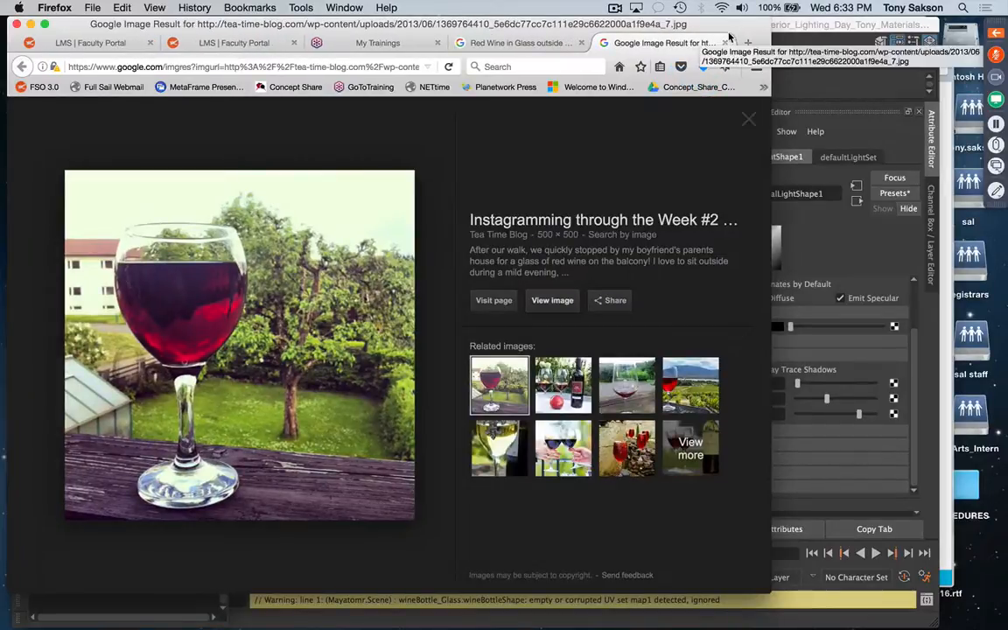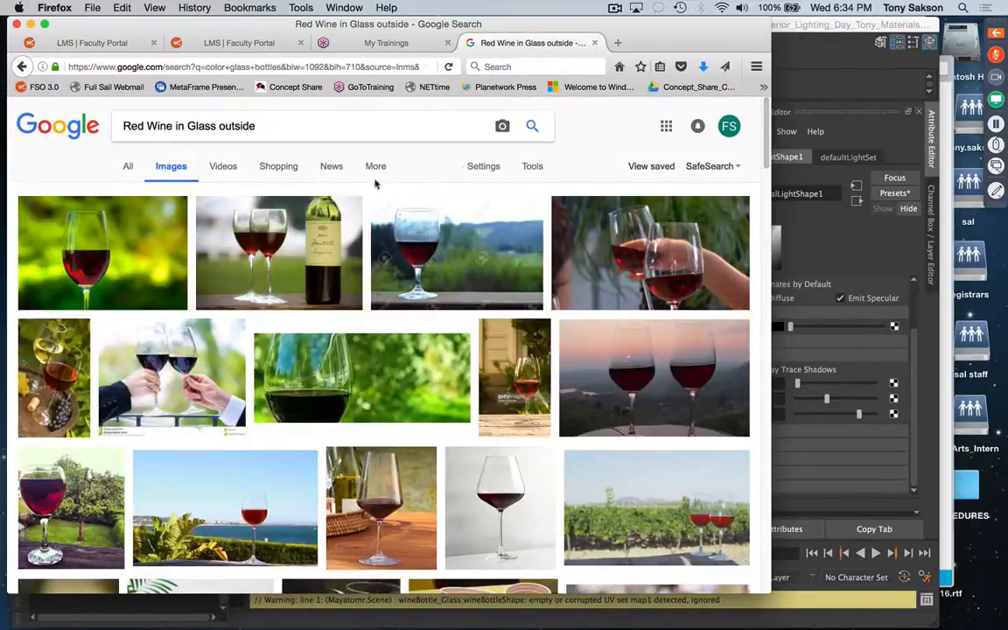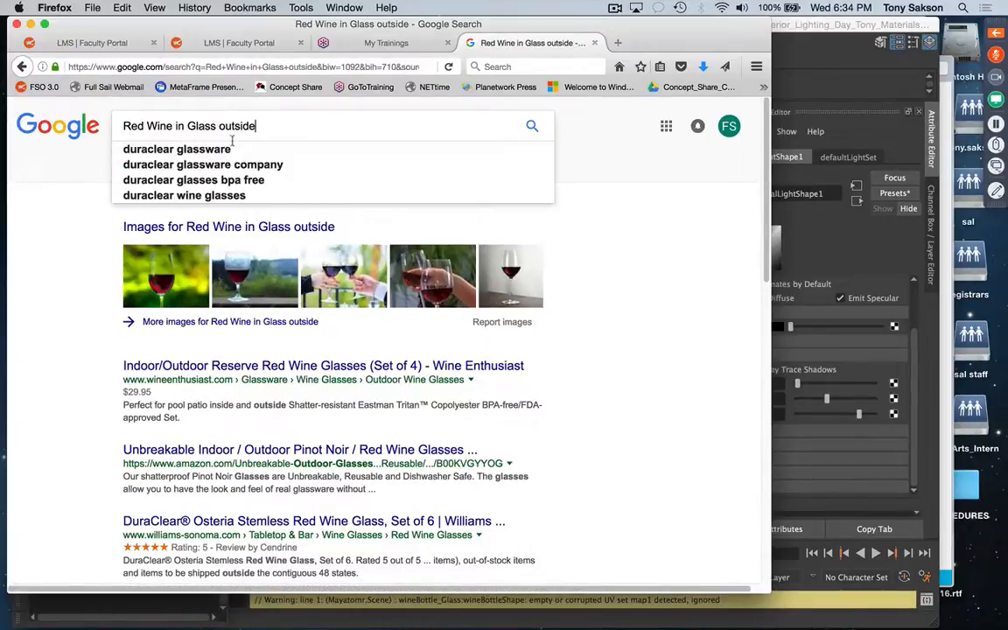Okay, so we've got my reference for the wine. It's also my look development at the same time. Now, before I get started though, I need to figure out what is the index of refraction for red wine. So I'm going to go back to my favorite Google search engine here. I'm going to type in index of refraction wine.